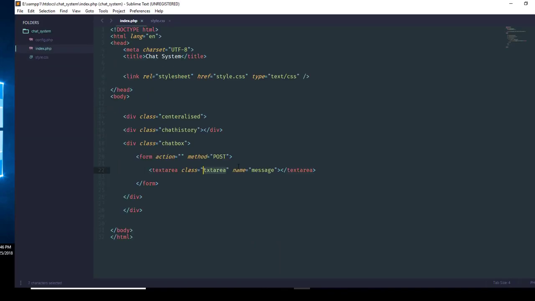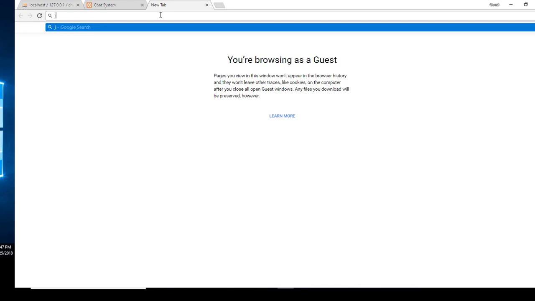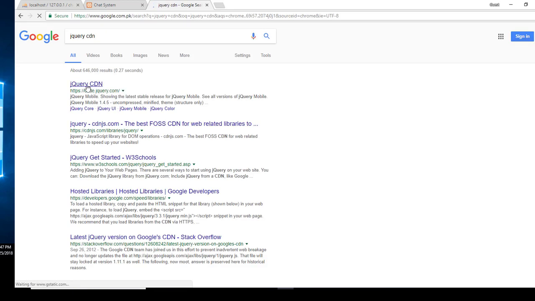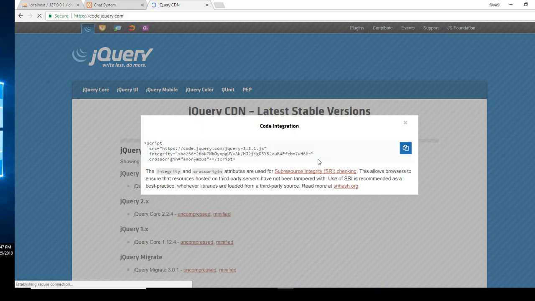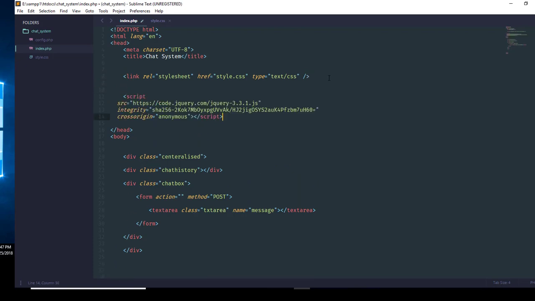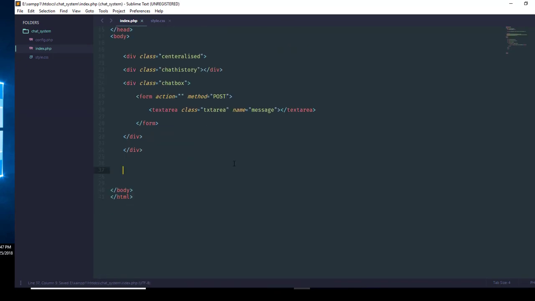Next thing is, whenever I type something, I want to call some jQuery methods. First of all, because I'm going to use jQuery, I need to include its library. So I need to search for the jQuery CDN link. Once I find it, I need to copy and paste it inside my file. Uncompressed, copy this link, and paste it right here, anywhere you want. Now I can use the jQuery code inside my script.